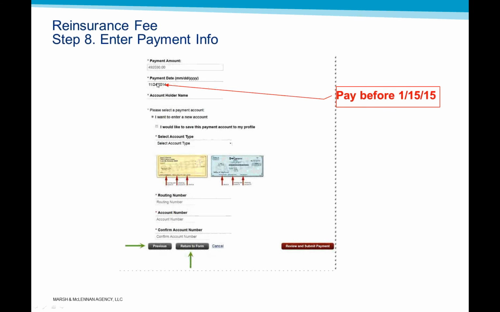So enter in the payment date. You want to pay before January 15th, 2015. CMS is asking that you at least make the payment date 30 days after your filing date. So sometime 30 days after we do this process and before January 15th, 2015. So enter those dates, and then you can enter in the routing and account numbers and submit that information.